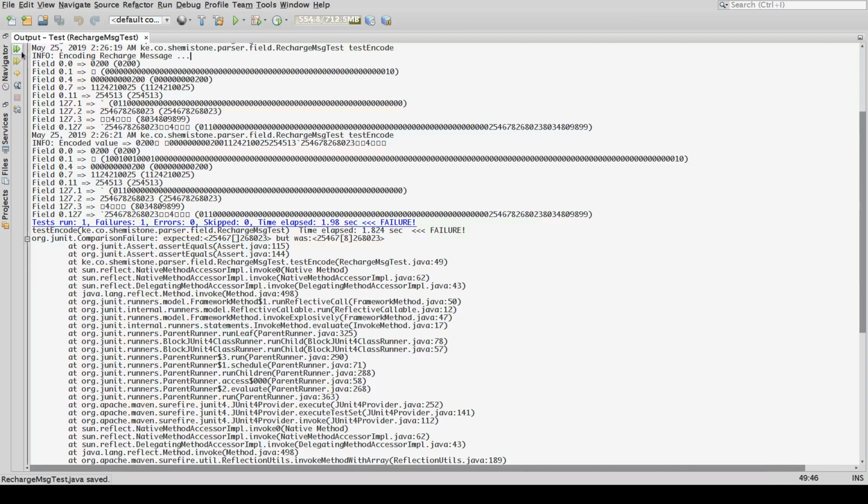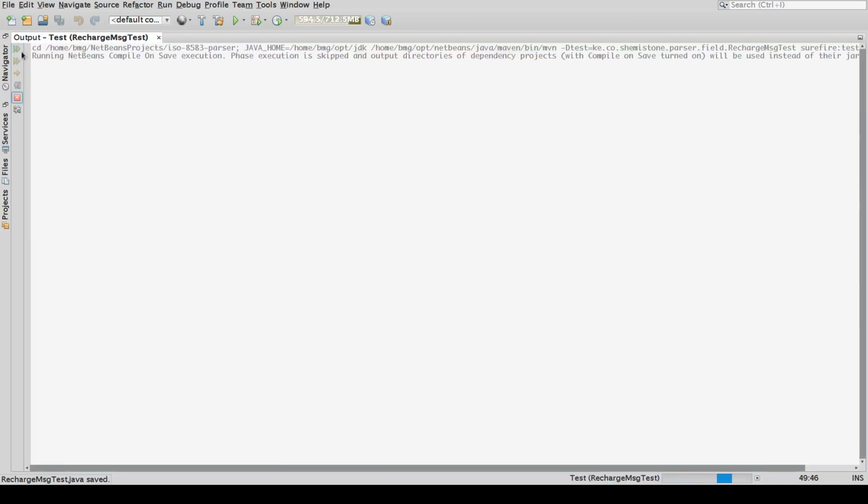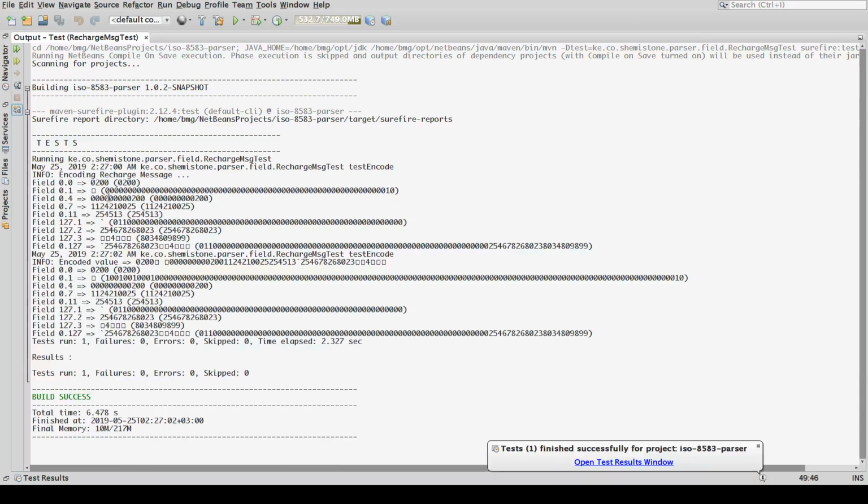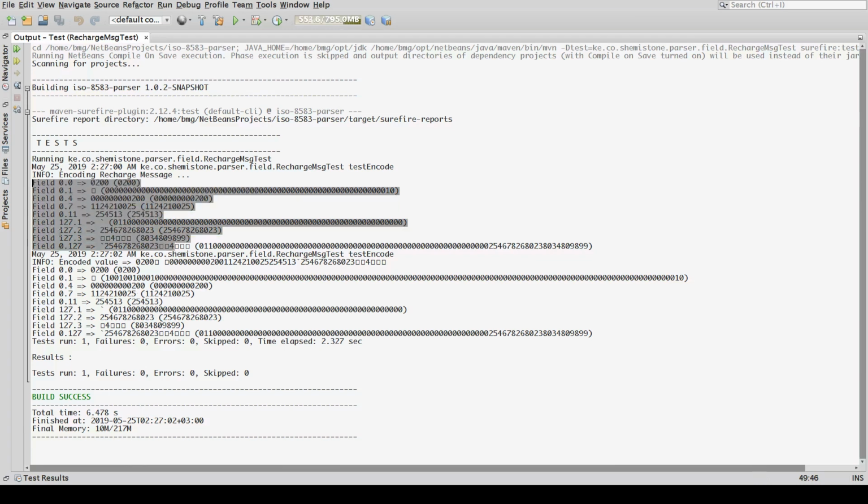And I'm gonna run it. It should be successful now. I don't expect any other problem. Well, looks like our test worked. So this is field 127, which is the bitmap. This is field 2, which is a mobile number, and this is field 3, which is a transaction ID. So this is the encode part and this is the decode part, right?